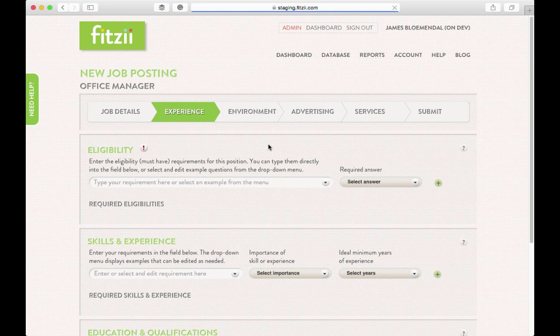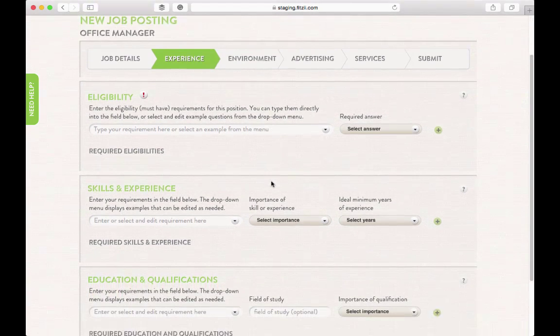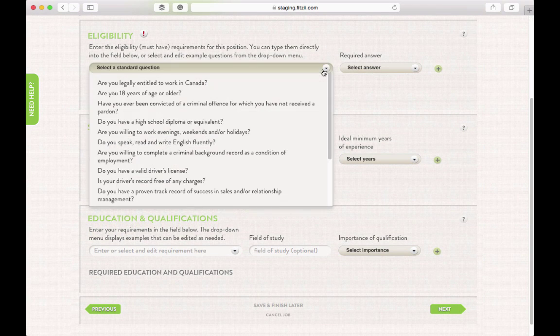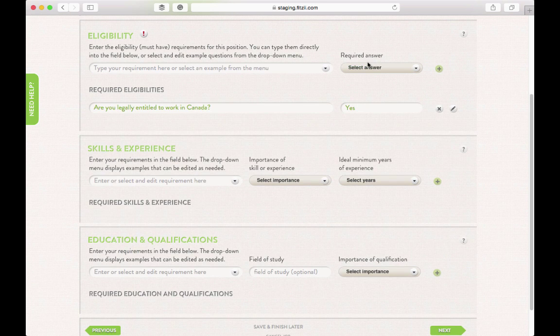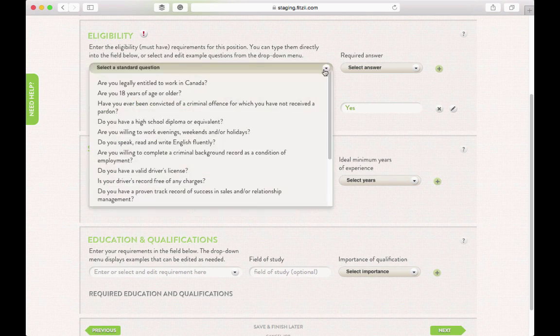Next, we're moving into the experience section. Here we're entering information that will create the success profile which candidates are matched against. Eligibility questions are knockout questions. Anyone who selects the incorrect answers will be considered ineligible for the job. These candidates will be in the ineligible section of the job manager. We suggest picking 1 to 3 questions. Select a question we have already prepared or just type your own question into the text bar. Select the answer you require and add it to your list.